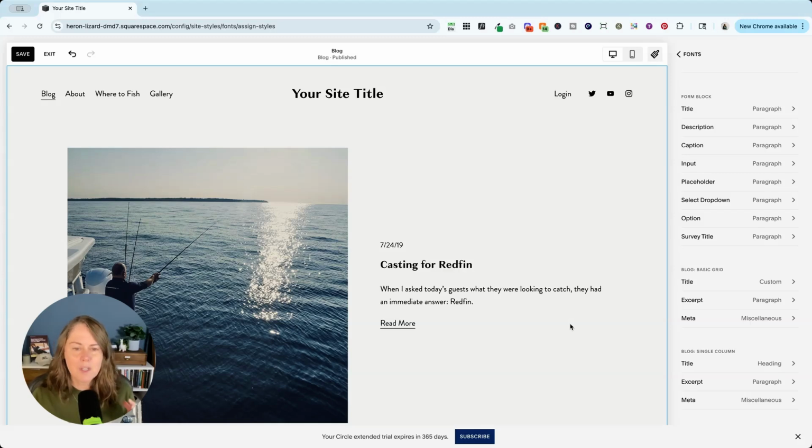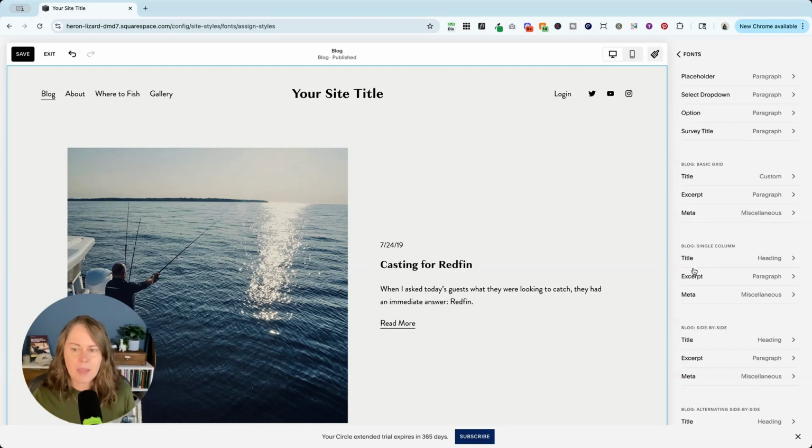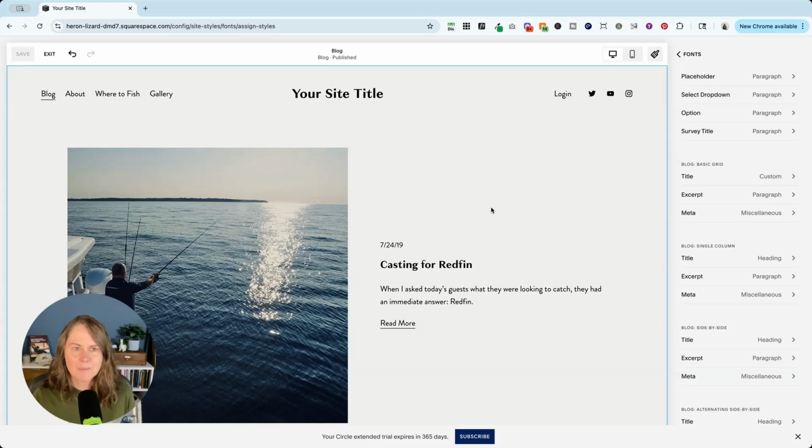But if you want to use multiple blogs on your site and have control of this without custom code, you can change the style of that blog page, and it will let you change the style and font and everything about it for each type of blog layout. And again, when you're ready to save it, just hit save in the upper left, and it will apply across your website.